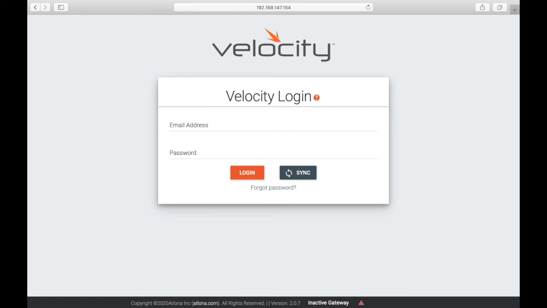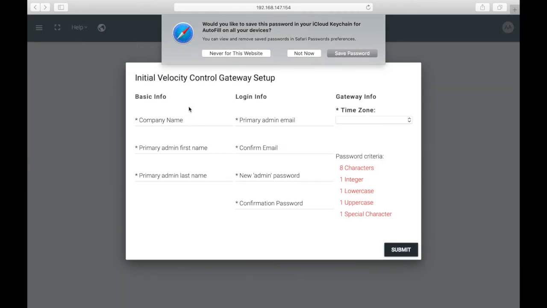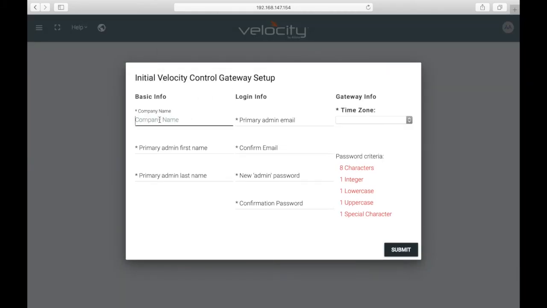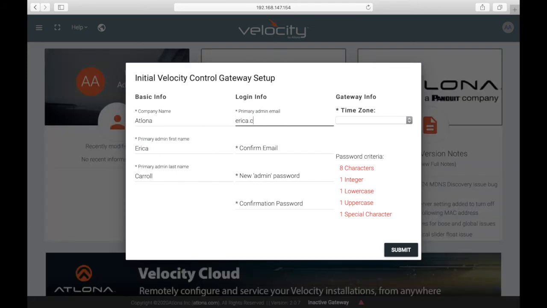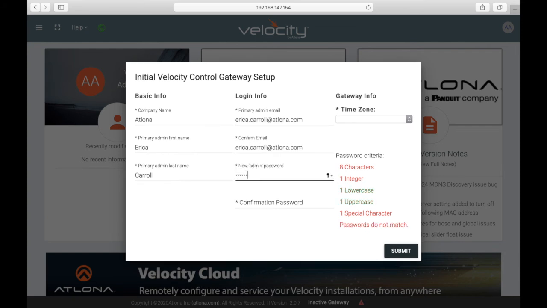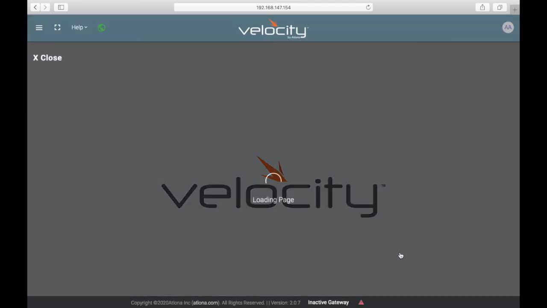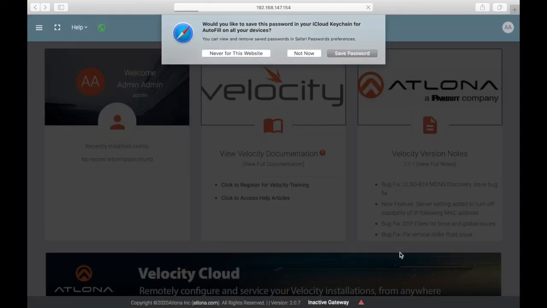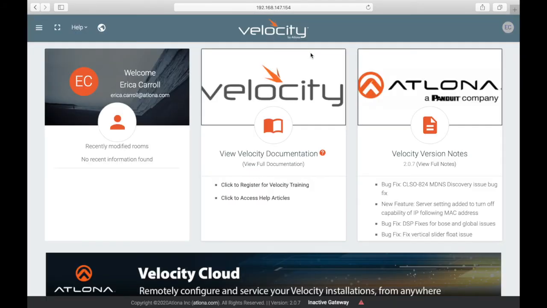This is effectively a brand new gateway, and you'll need to use the default username and password, which are both admin. Now we can set up this gateway like normal, using a company name, admin's primary and last name, admin's email address, confirmed, and admin's password, also confirmed. Be sure to set the gateway time zone for proper event logging and scheduling, and click Submit. Now your Velocity Gateway virtual machine is up and running.